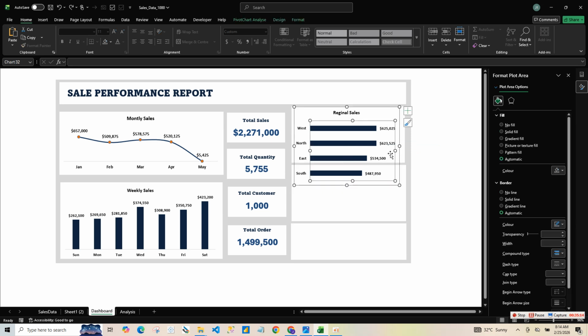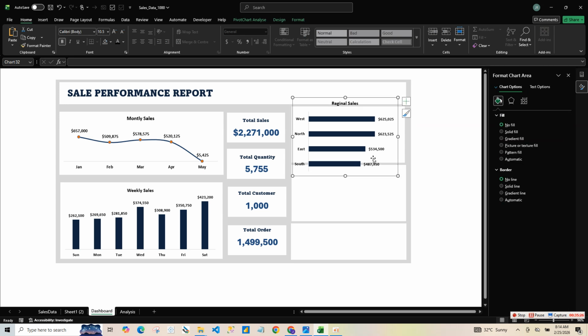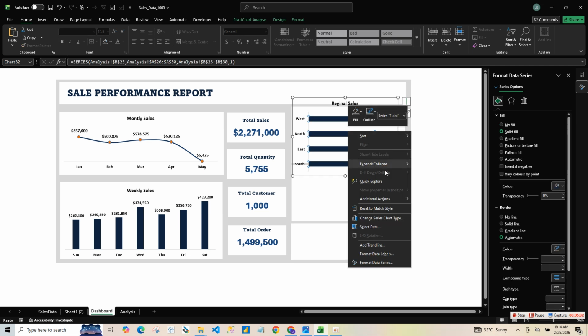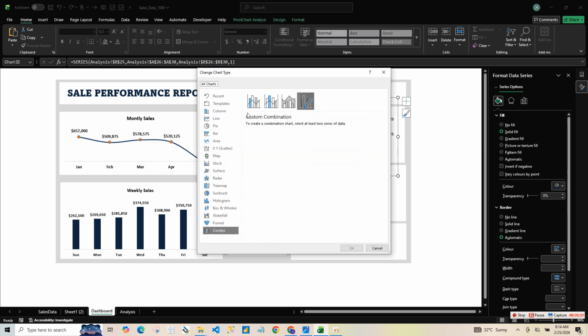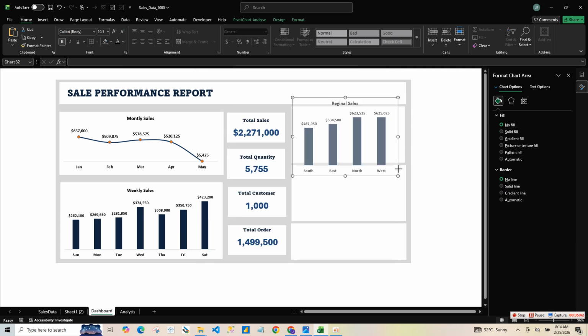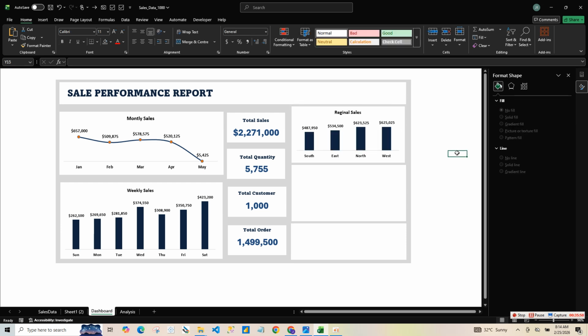Let's see. So just make sure that, I feel like changing it to column. Let me change it. Right click on it, or change chart series. I want to change it to column chart. I think it will be best to change it to column chart. So let's just leave it this way. Yes, we are good to go.